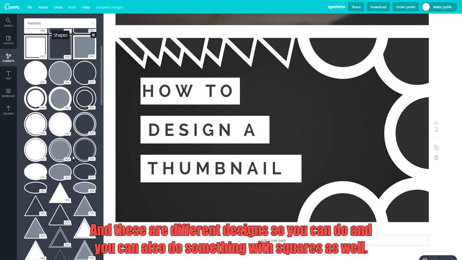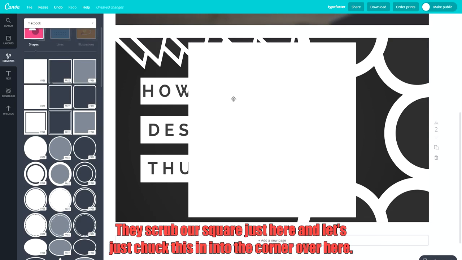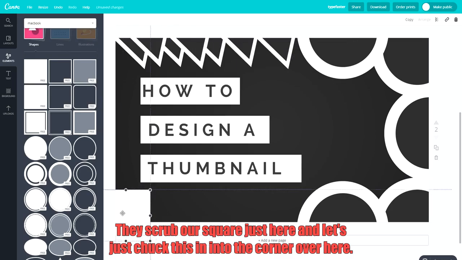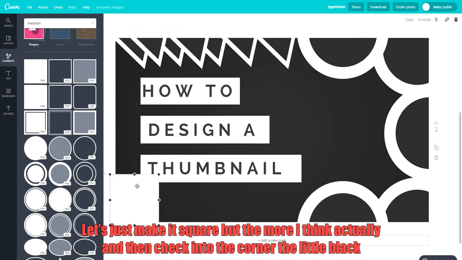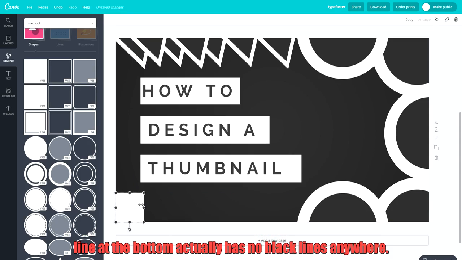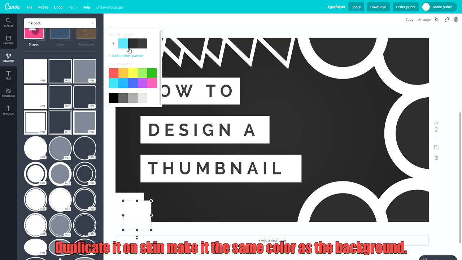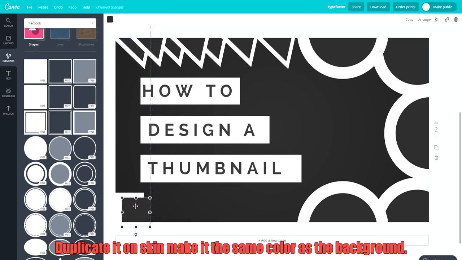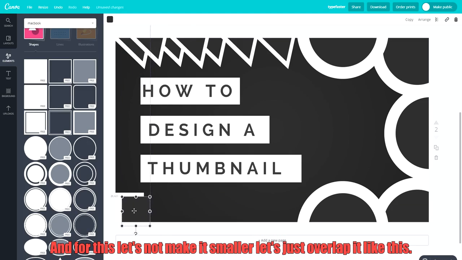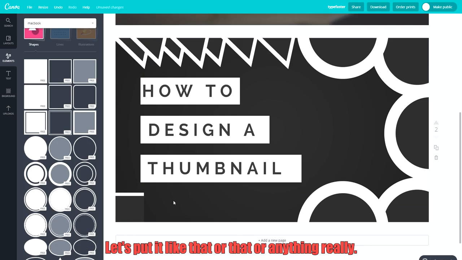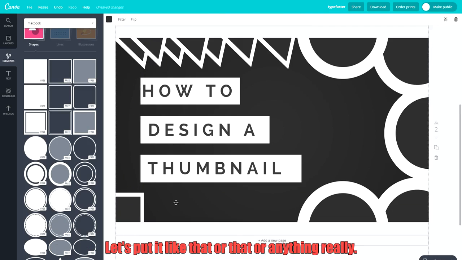And you can also do something with squares as well. So let's grab our square just here, and let's just chuck this into the corner over here. Let's just make this square a bit smaller, I think, actually, and then chuck it into the corner. There's a little black line at the bottom, make sure there's no black lines anywhere. Duplicate it, once again, make it the same colour as the background. And for this, let's not make it smaller, let's just overlap it like this. So let's just put it like that, or anything really.